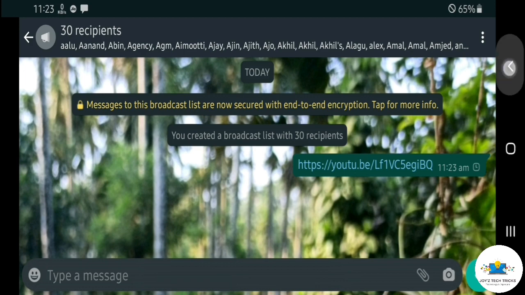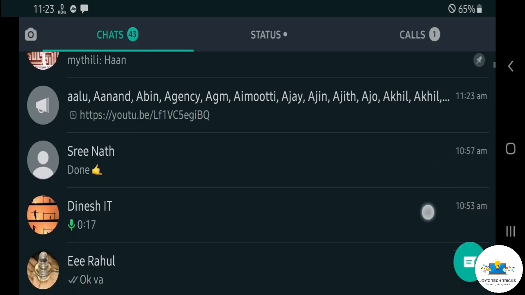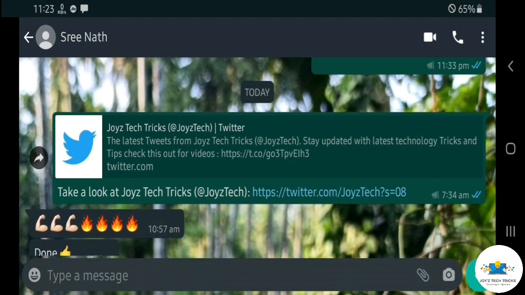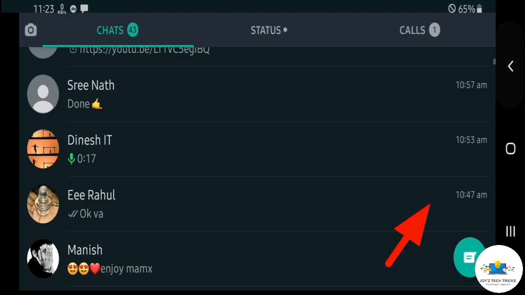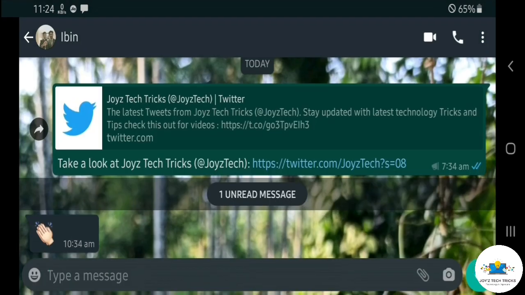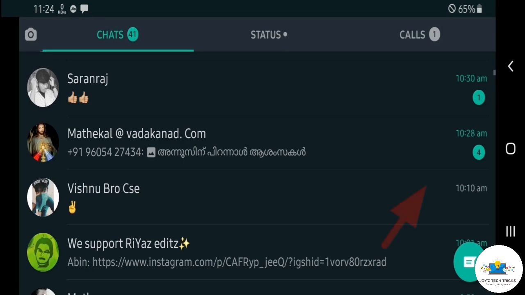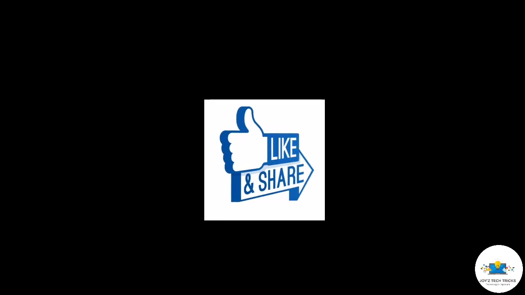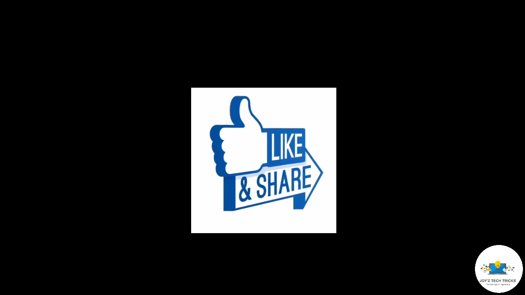Another difference between a WhatsApp group and a WhatsApp broadcast is that the message or data you send in a broadcast is received as an individual message by all members in the broadcast. You can differentiate the normal message and the broadcasted message using the broadcasted icon in the messages. So you can send a single message to n number of people by just one click using this broadcast feature in WhatsApp. Okay, that's it for today's video guys.